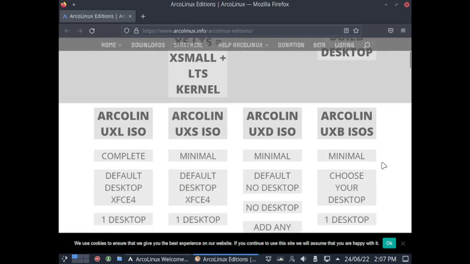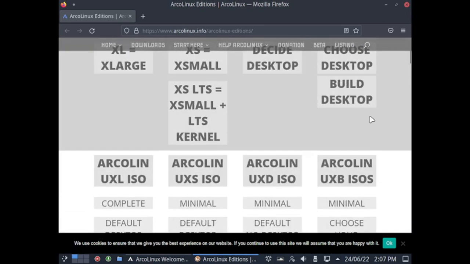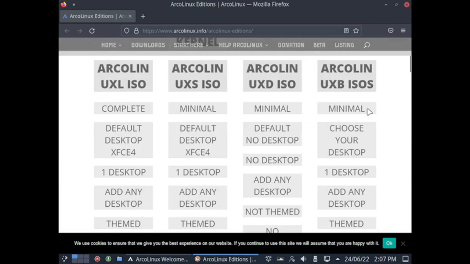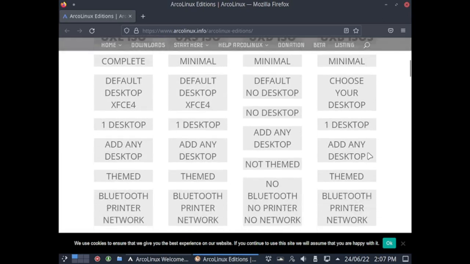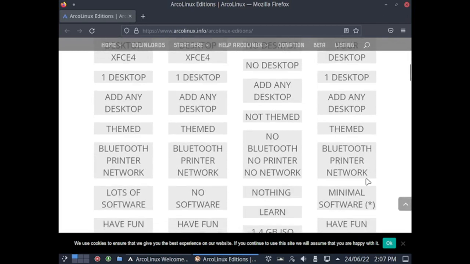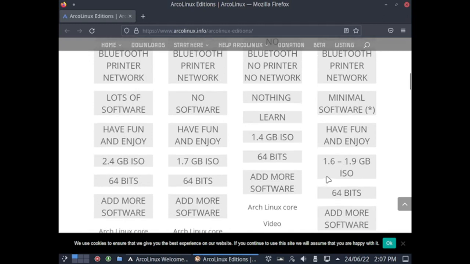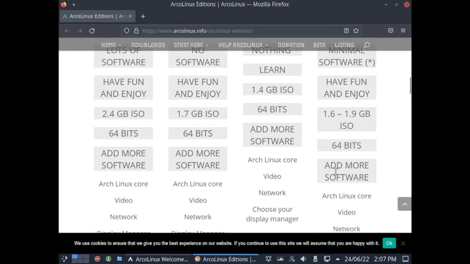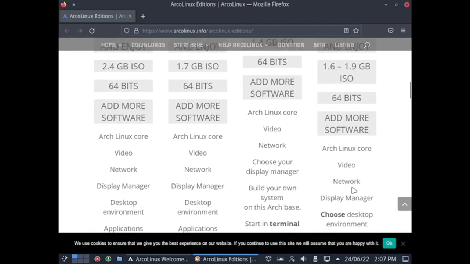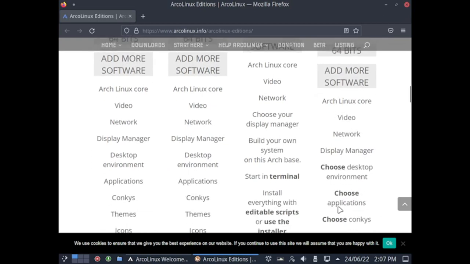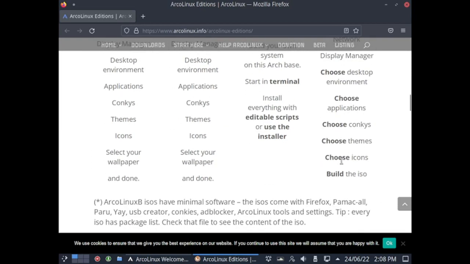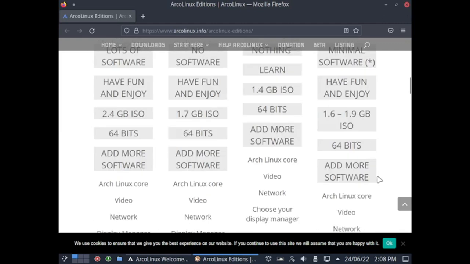Then ArcoLinuxB ISOs that we already used. So the installation is minimal. You can choose your desktop. There is only one desktop available. You can add any desktop. It is already themed. Bluetooth, printer and network is available. Minimal software is available. You can have fun and enjoy. 1.6 to 1.9 GB ISO is there. 64 bits installation. You can add more software. Arch Linux core, video, network, display manager. You can choose your desktop environment, choose application, choose conkeys, choose themes, choose icons, and you can build the ISO.